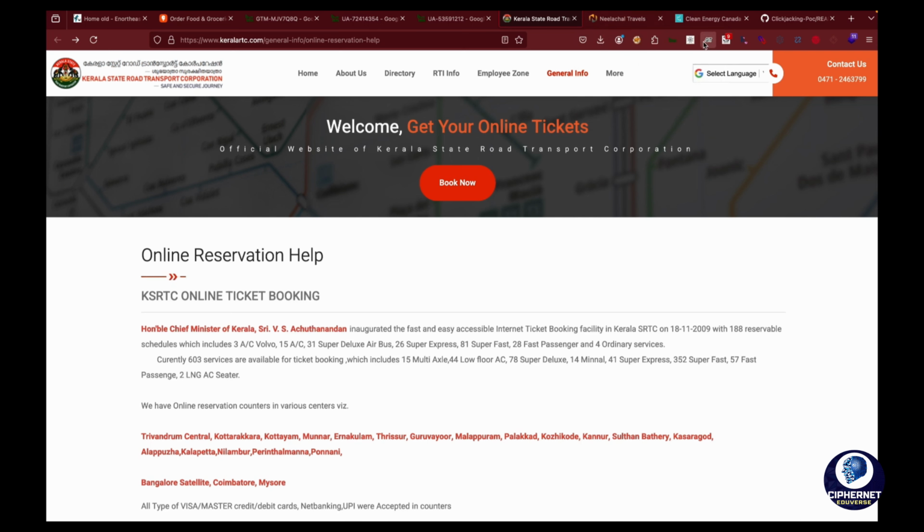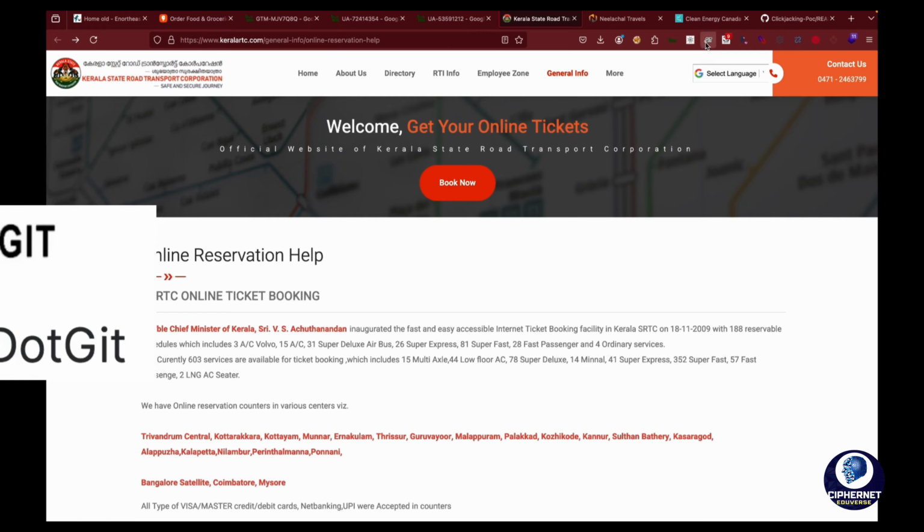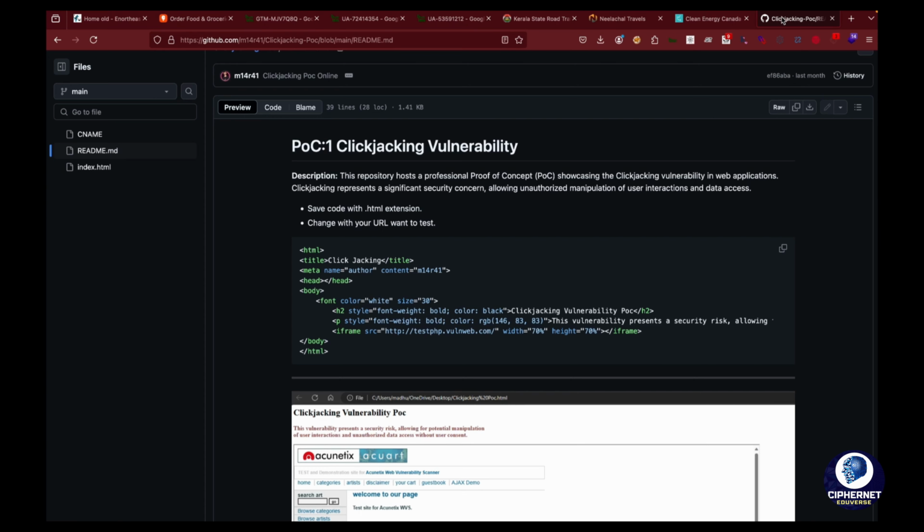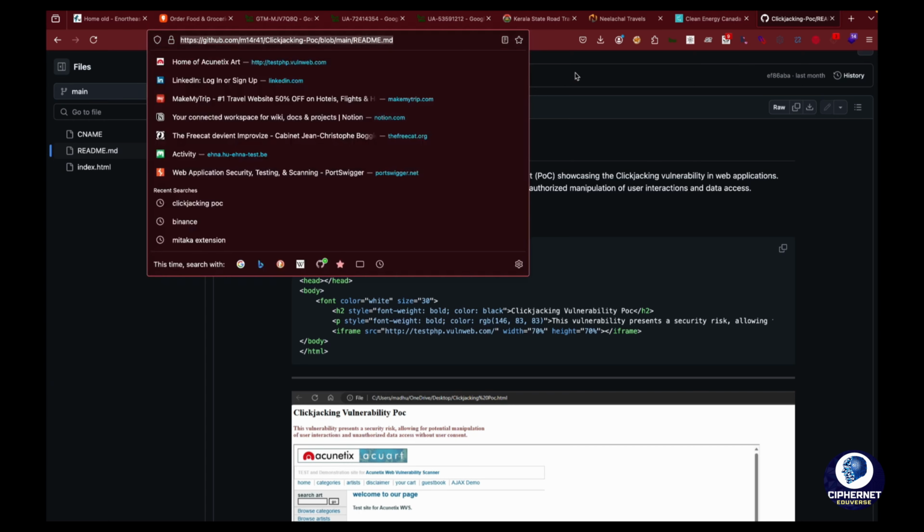The next is .git. This is a very, very important extension. You can find .git exposed targets, and you can download the complete source code or objects of it, or you can also view the configurations of the particular repository, or Bitbucket or anything. All those are exposed using this particular extension called .git. Let me show you this.